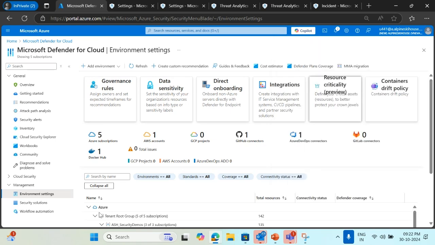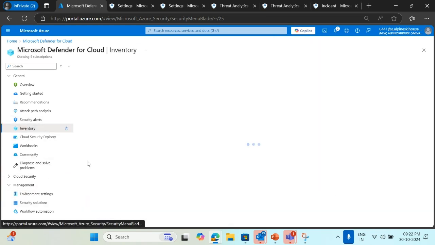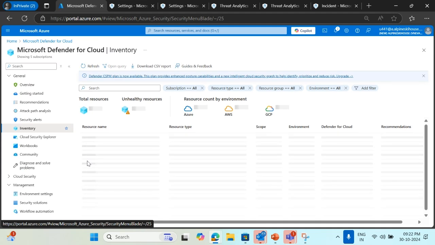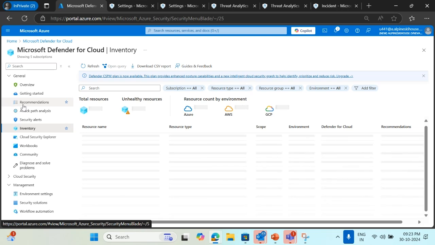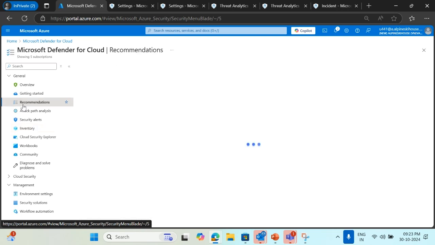Once this is done, you can also go back to your Azure Defender for Cloud portal. And here under inventory, you can also see the resources that are tagged as critical resources once you have tagged your resources in the exposure management system. So here, all the critical resources that you have tagged will appear in the inventory as critical assets.